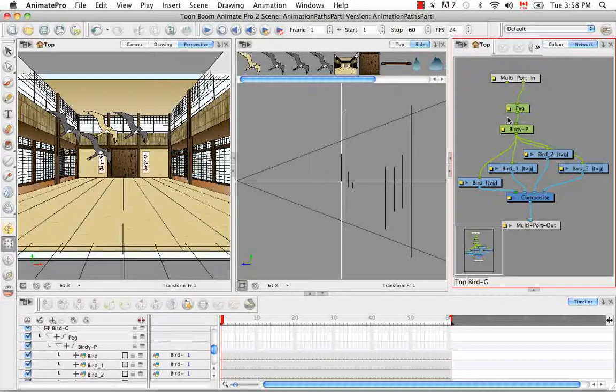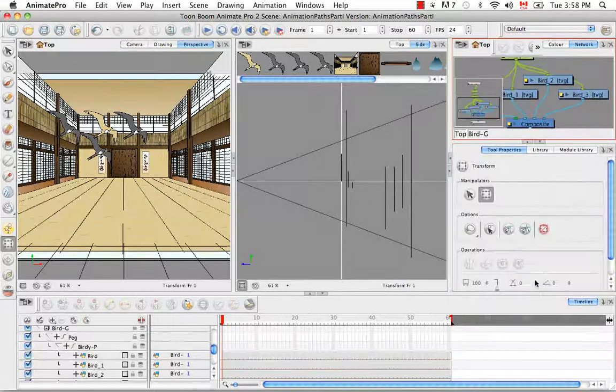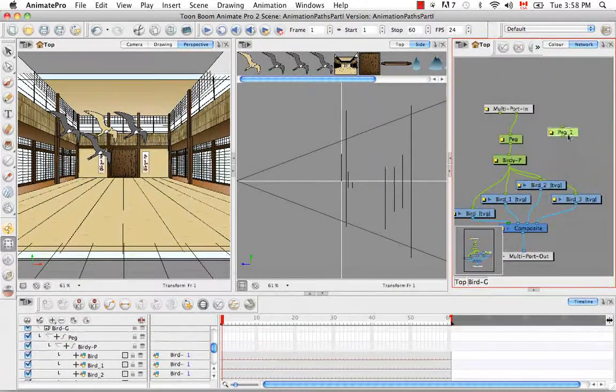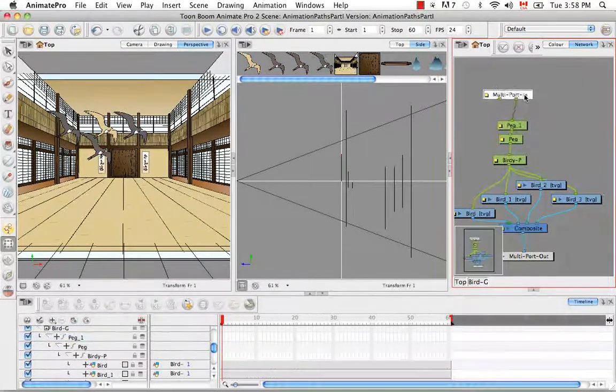You can also add a peg through the module library. So you can drag and drop that in. And then you can delete them either here by using the delete key or also here in the timeline. As you can see, they've been added correctly and they're in the proper hierarchy structure, with these indentations.